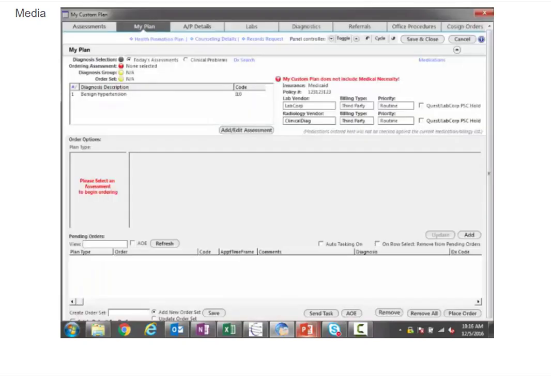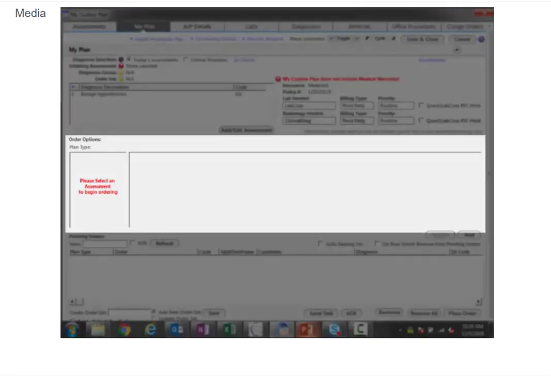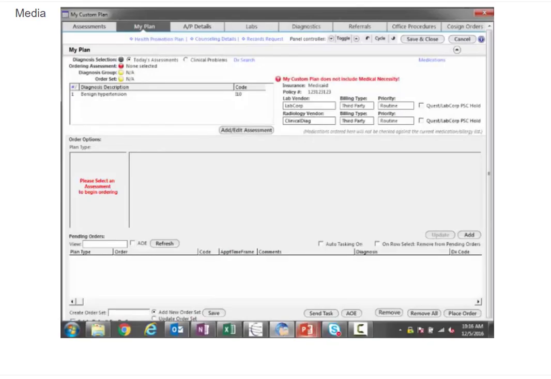To start the order process, it's necessary to first select an assessment. So you'll notice here in the Order Options section that there's no orders available, and you see an alert that indicates that you have to select an assessment before the orders can begin.